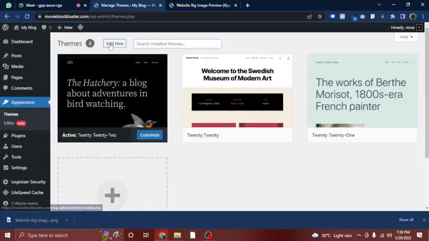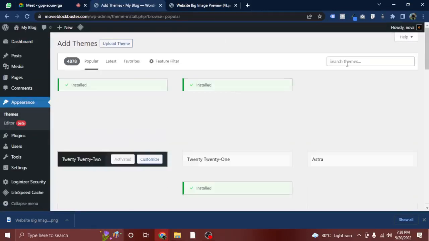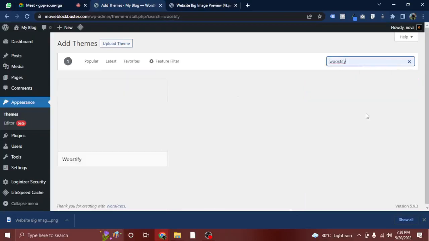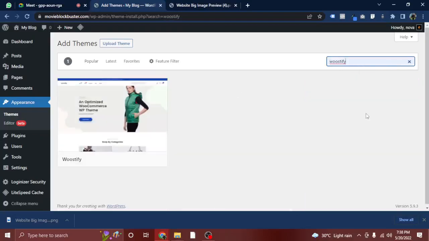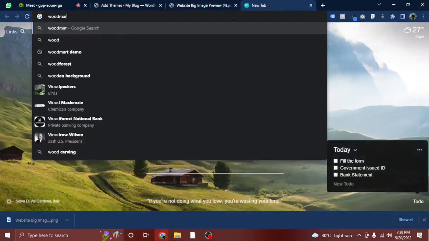I'll come to add new, and then under add new, let's search for a theme called Wistify. Wistify is a free e-commerce theme. The reason why I'm using Wistify for you guys is because it is free. Now the one that I actually used to use is called Woodmat. Woodmat is one of the best out there, one of the most popular, but it is not free.